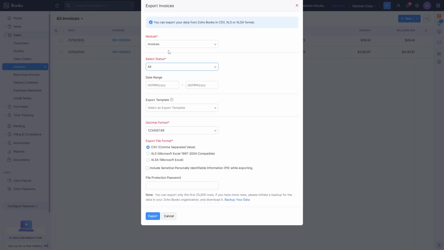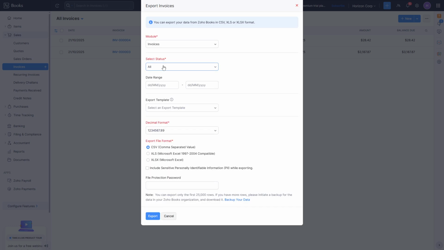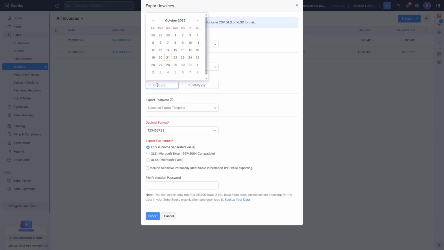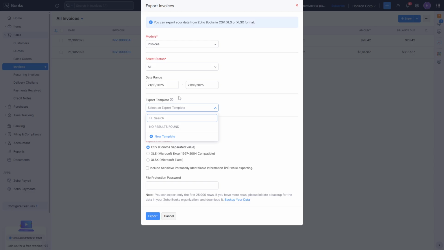A pop-up window will appear, prompting you to fill in some specific details. The first field you'll notice is labeled Module. This will automatically be set to Invoices, as it's the module you're currently working with. Now, you'll need to decide on the status of the invoices you wish to export. This could range from draft invoices, sent, paid, or any other status available based on your accounting needs.